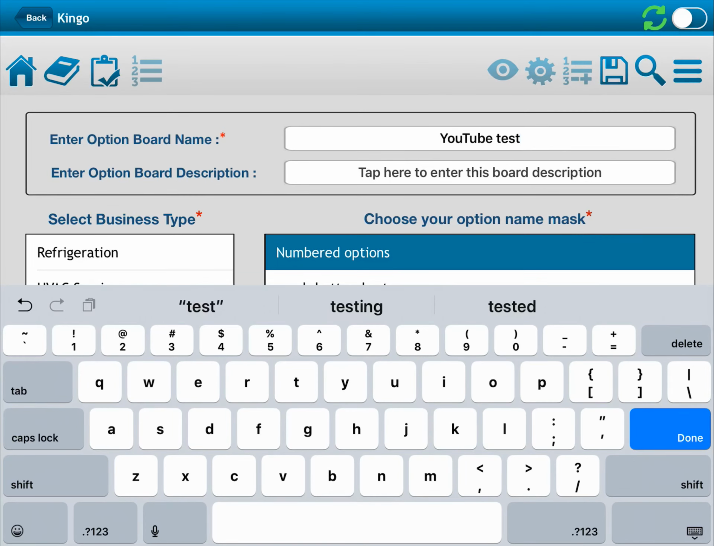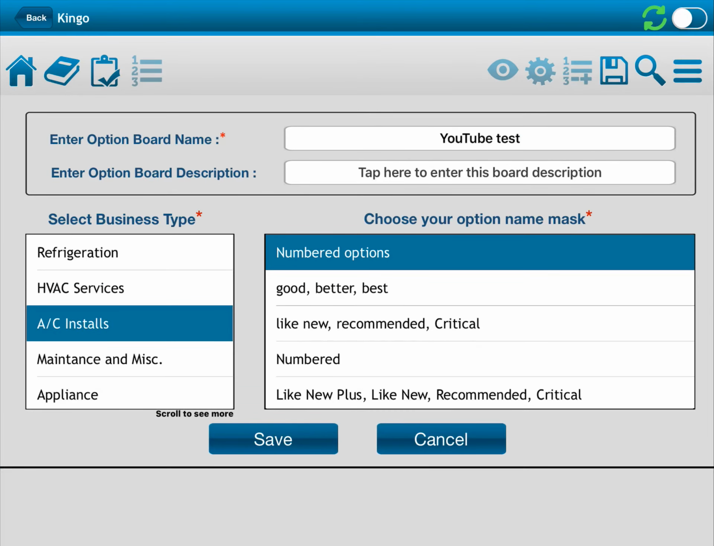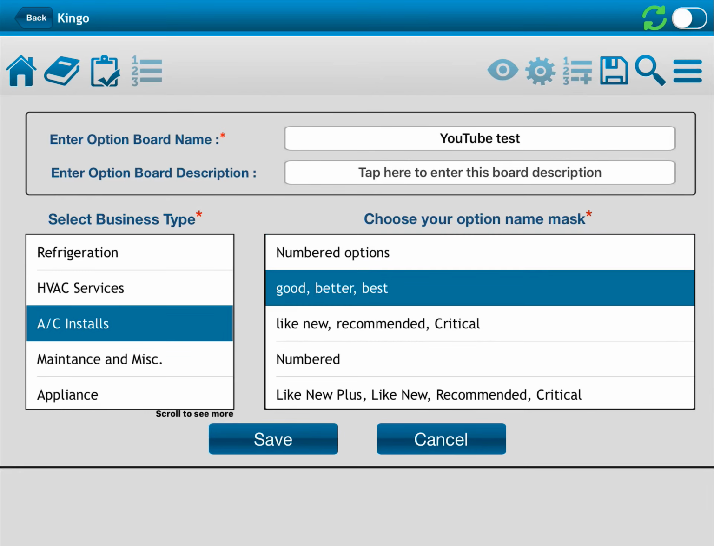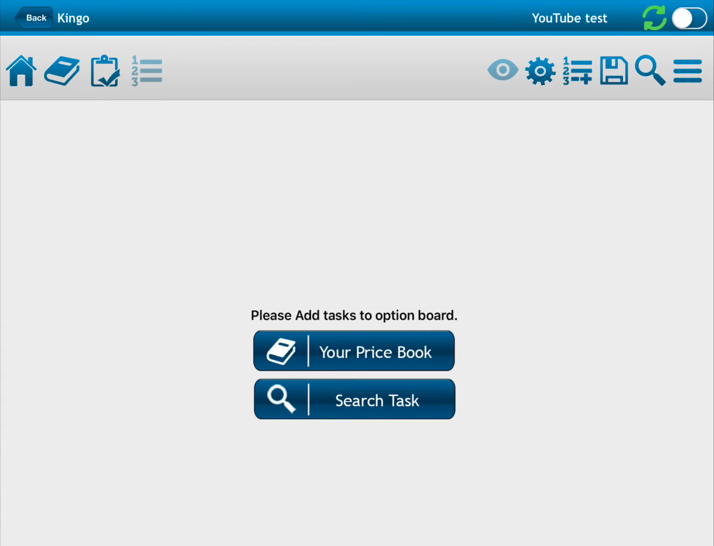AC installs. We usually do the good, better, best, but you have several options to choose from, like new, recommended, critical, numbered, like new, plus, like new, recommended, critical. You can build whatever you want. And we're gonna go ahead and save this.